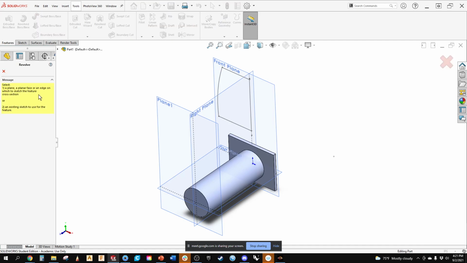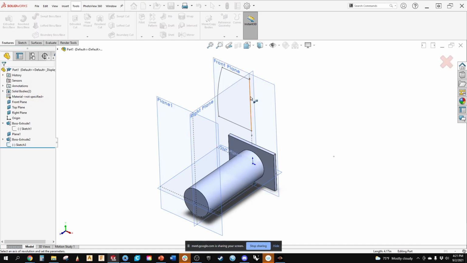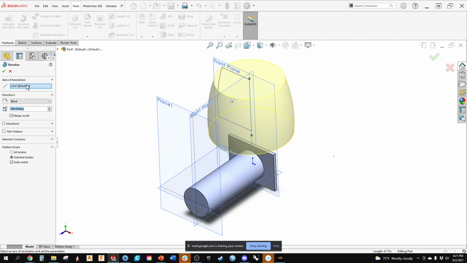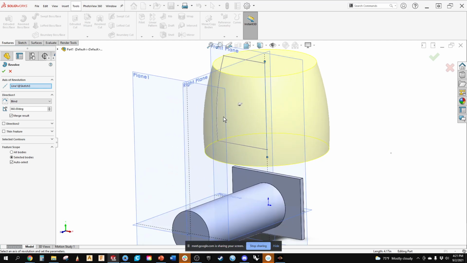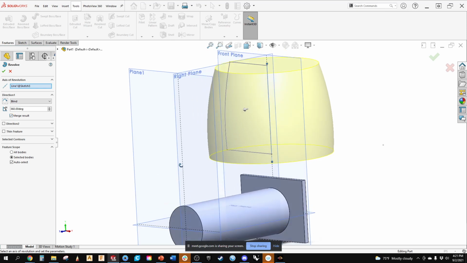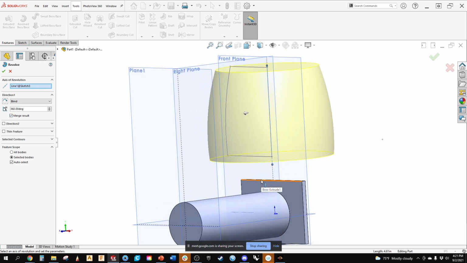So if I come back and go revolve, I'll select the sketch. It automatically knows where the center line is. It gives me that full revolve. It says, do you want to merge results or not? Merge means it's an automatic union, so the two become one. Well, they're two separate spaces. In this sense, I want a separate body. So I'm going to go in and just say no.